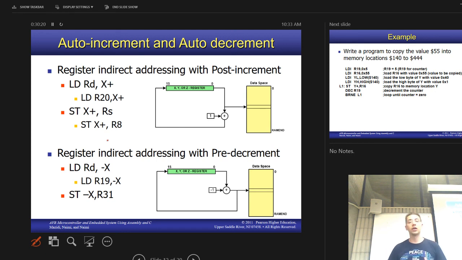We can load up from a particular memory location, add 1 to that memory location for the next time, and continue on. Or we can start at the bottom of some memory and work our way back up. The only difference is it's post-increment, which means load, then increment, and pre-decrement, which means decrement and then load. So depending on how you do things is going to change.